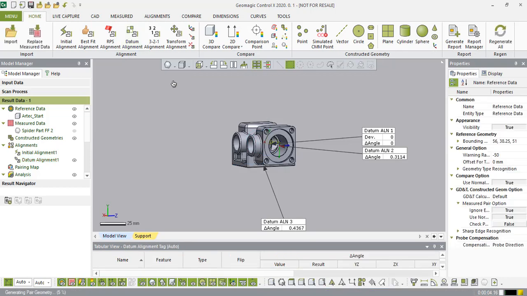Now that we have our data aligned to datums, let's use the 3D compare tool to analyze the deviation between the reference and measured data by projecting all paired points or polygons onto the reference data. The deviation is displayed with a color map, often referred to as a heat map, which helps visualize negative and positive deviation across the entire part.